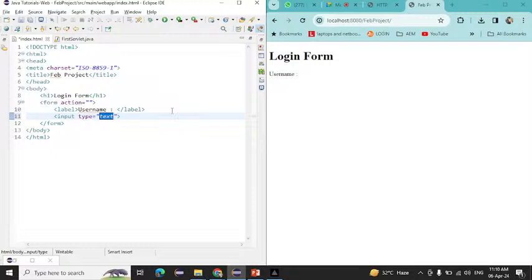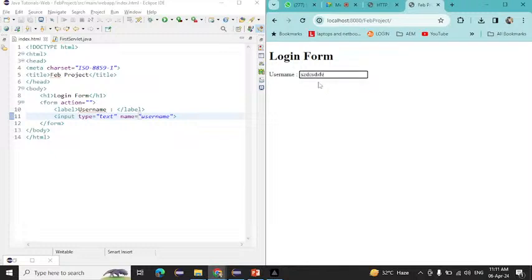So I want to write a username as text, right? So I'm writing here text. After that, for the name, we'll write the name attribute. Inside the name I'm writing, suppose, username. You can write anything. With the help of this name only we can access these fields. Okay, if I refresh this, the field is coming here.